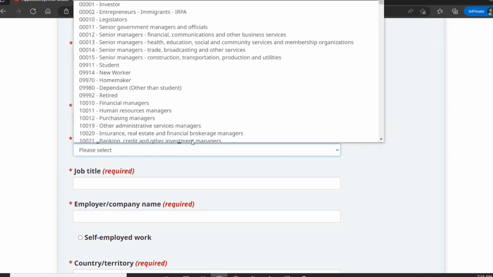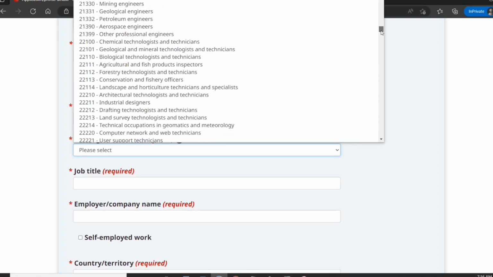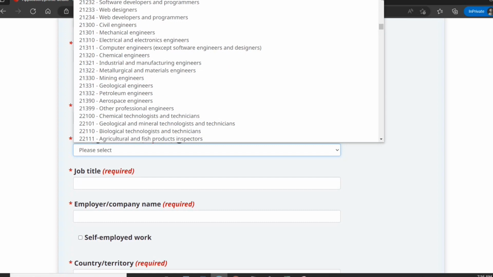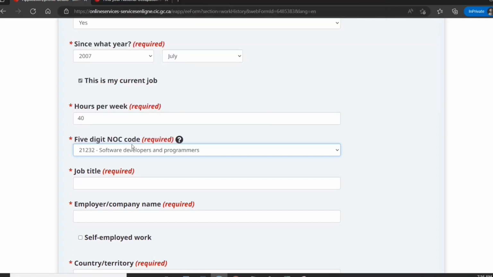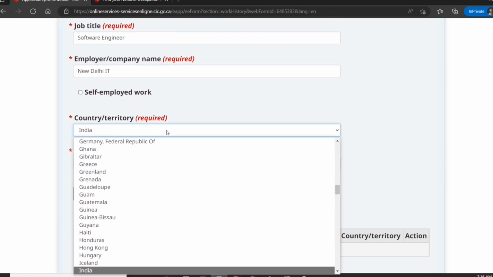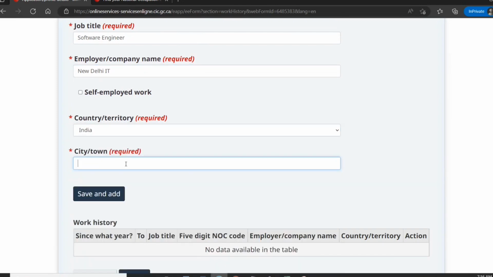Five-digit NOC code 21232, right? 212, we are almost there. 32. Okay. Job title: Software. You need to do it as per your case. Okay. Employer name. Country: India. They're going to verify this, so be very careful. Always enter correct and verified information. Save and add.